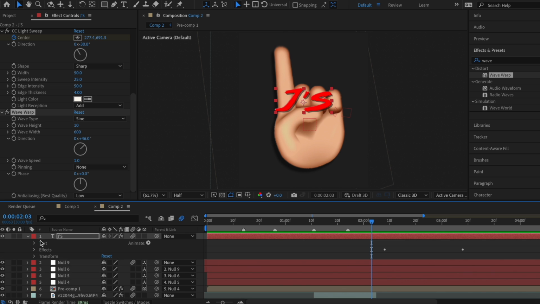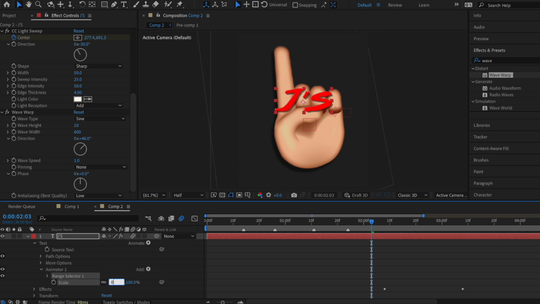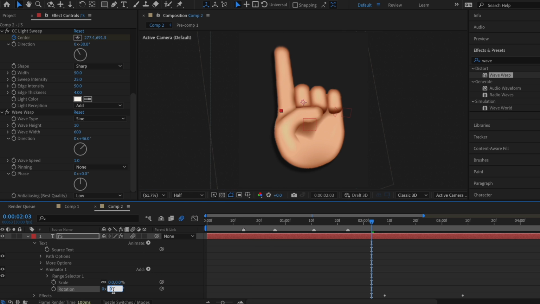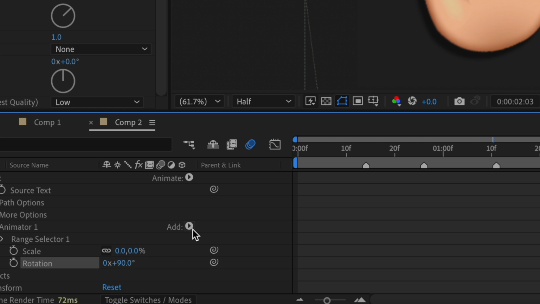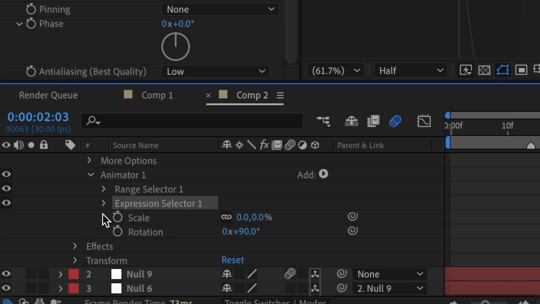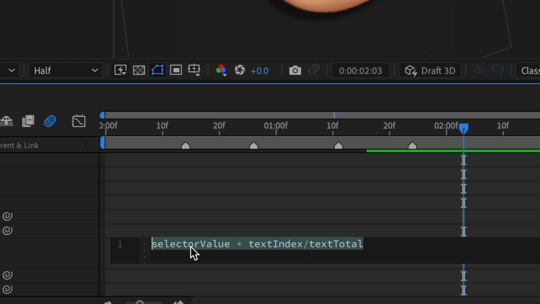So toggle down to text, click on animate, and first go to scale and set that to 0. Then go to add property and click on rotation, then change that to +90. Now we're gonna go to add selector, then click on expression, caret down on expression selector, and then caret down on amount. Then we're gonna replace this expression with one that I will provide in the description.